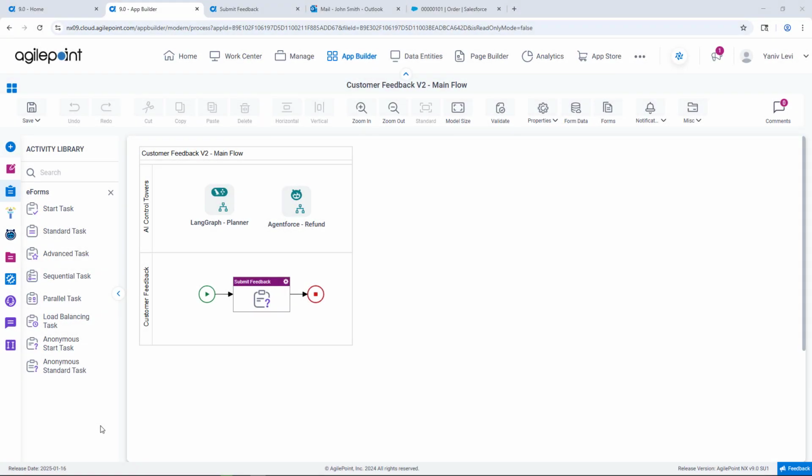Hi there, in this demo you're going to see how AI agents from different vendors can collaborate and respond to customer feedback. At the heart of this is AgilePoint. AgilePoint is going to orchestrate every step of our dynamic process from end to end, and let's give you a brief sense of how this all works.